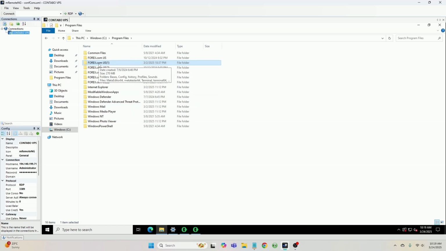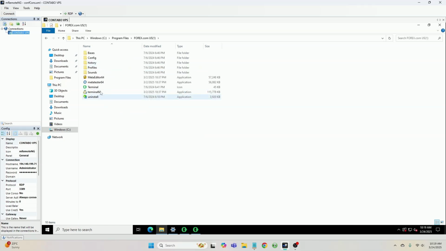Then what you've got to do, after you're done with that, is open up the folder. You'll see where the terminal64 is. That's the application. You can go ahead and load that as well after you've created a shortcut on your desktop. But you've got to link it up to this terminal64, and I'll show you where to do that.